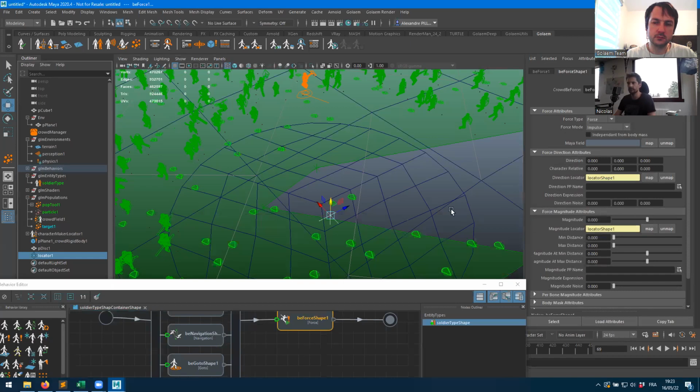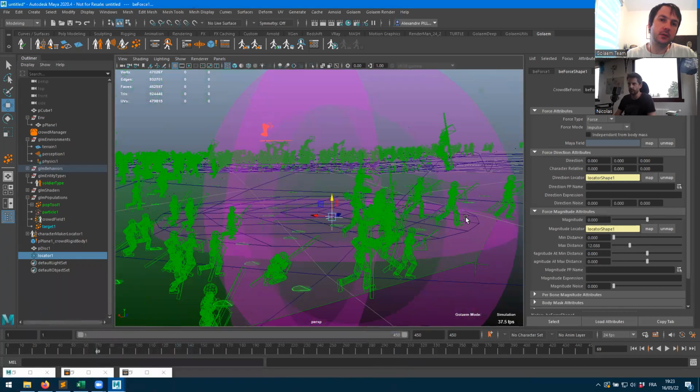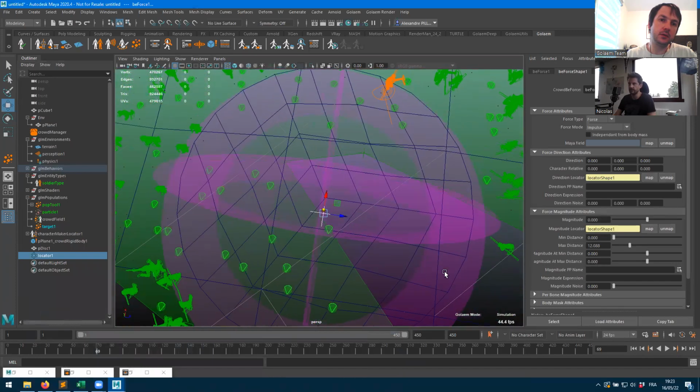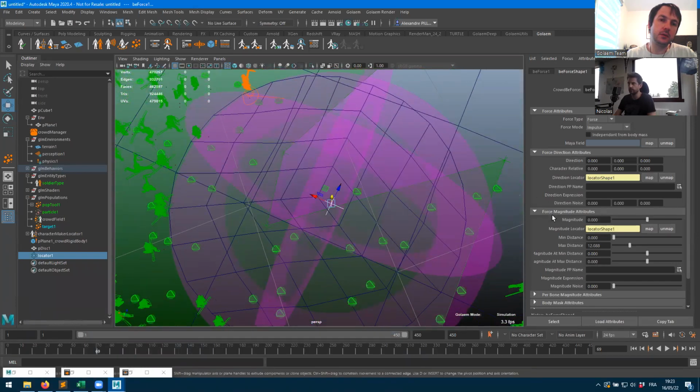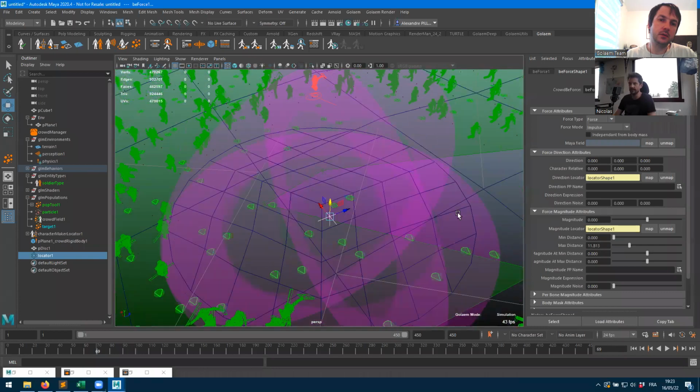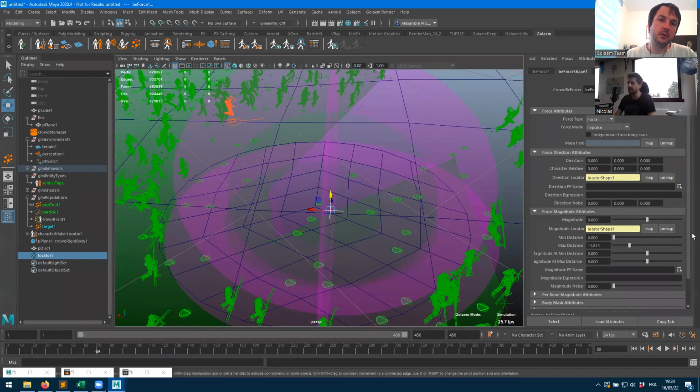as well. Okay, as soon as we connect that same locator into the magnitude locator, we've got 4 new attributes available. One is the minimum distance and the maximum distance. If I increase the maximum distance, we can see that we've got a zone which gets displayed in the viewport. So we have to make sure to match that zone with the actual zone we've been drawing in our scene. So more or less something like this. As soon as the behavior is selected, now the zone will be displayed.